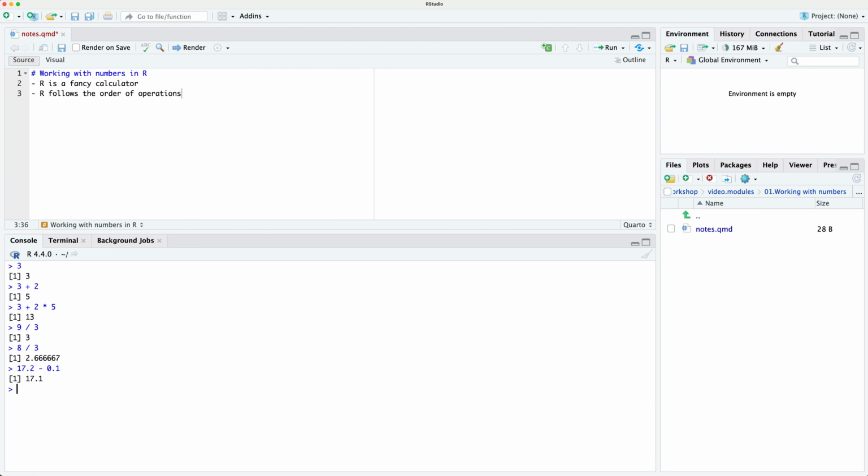And R has exponents. To type an exponent, I use the caret symbol, which is above the 6 on US keyboards. 3 caret 2 is 3 squared, so this will get me 9.